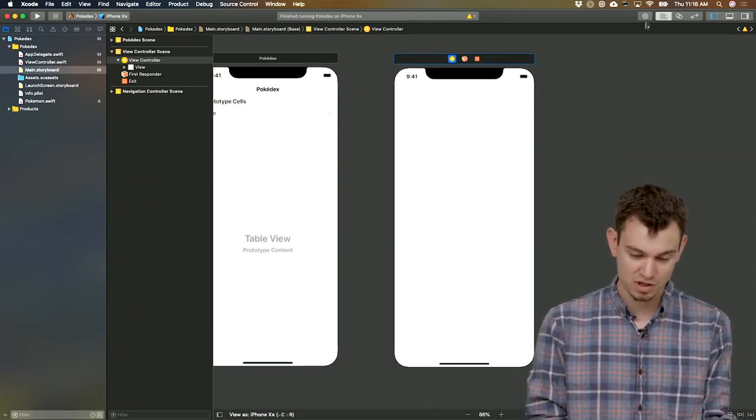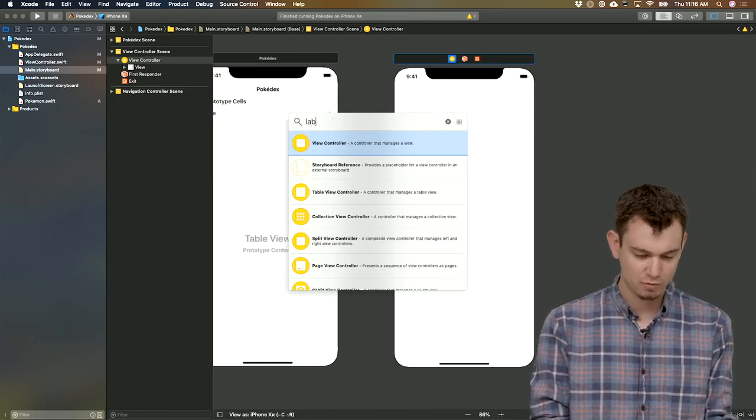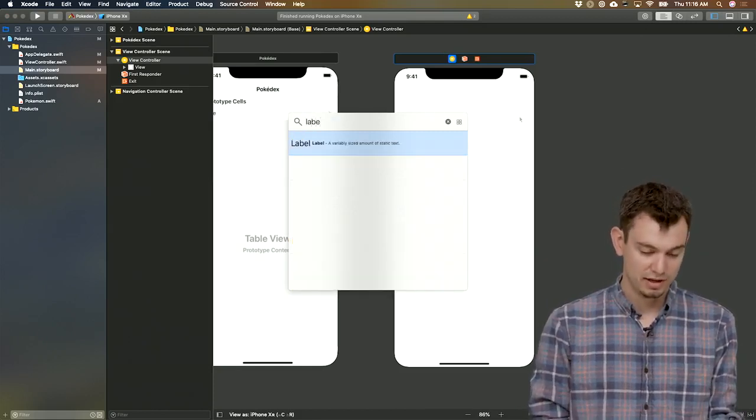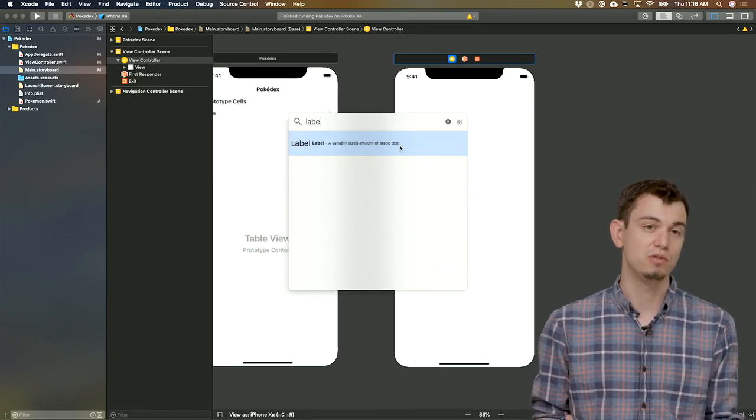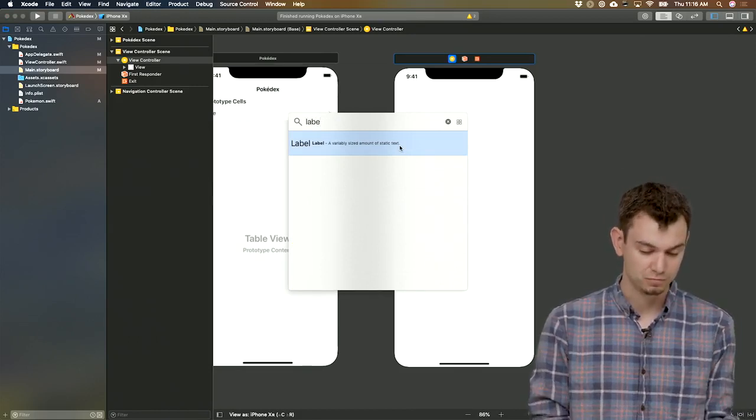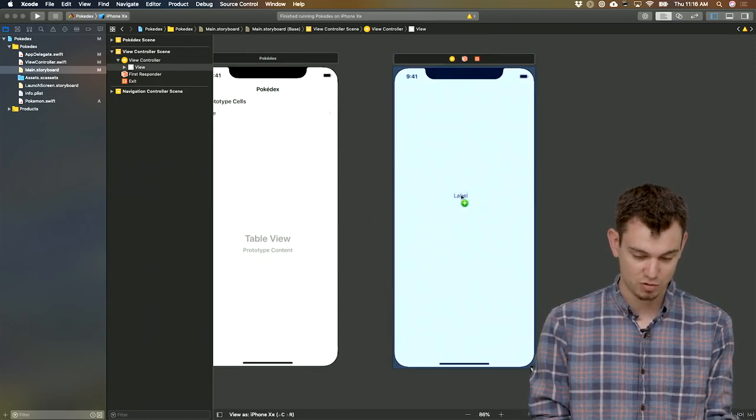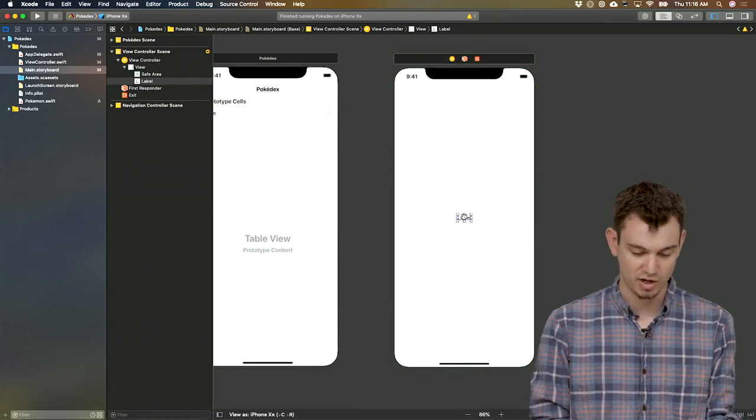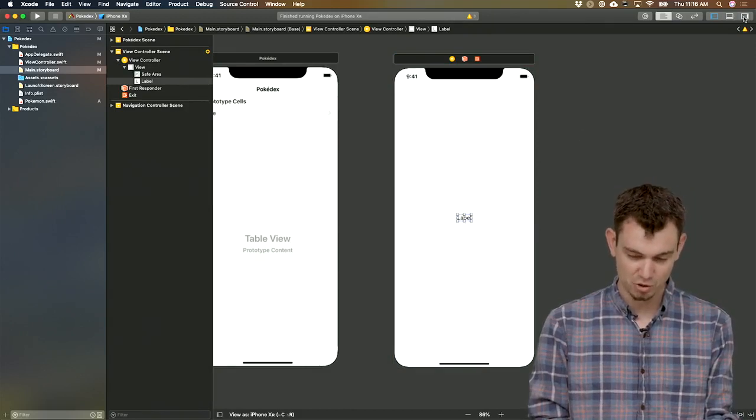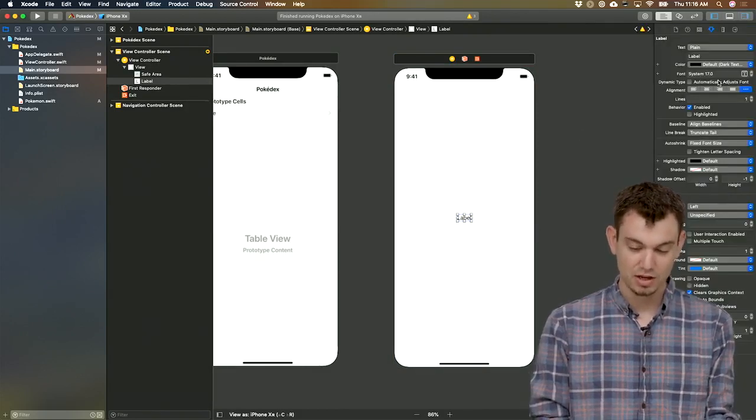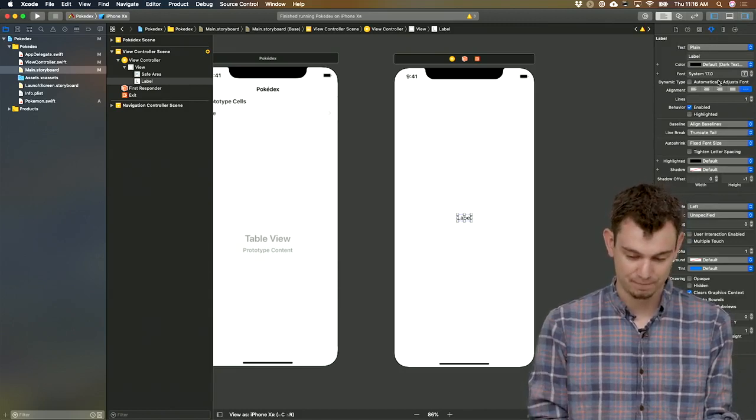So let's come up to the top right and add what's called a UI label. This is pretty simple. It's just a view that can display a string. So I'm going to drag this label onto my second view controller. You can see these nice little alignment lines will show me when it's centered. Let's open up this panel to the right. Now let's change a few things about this label.